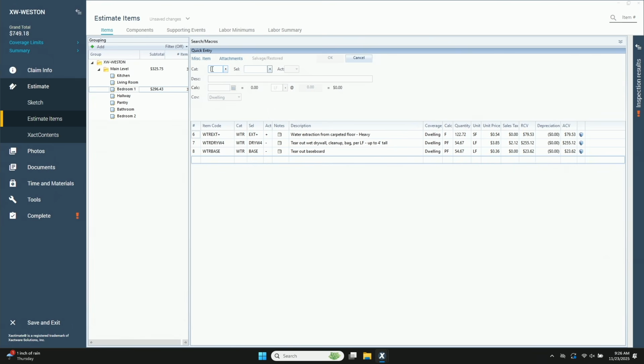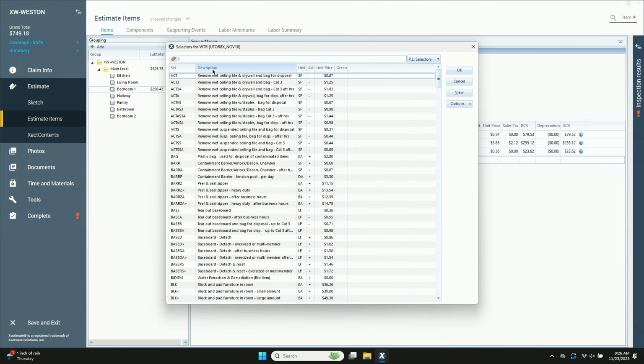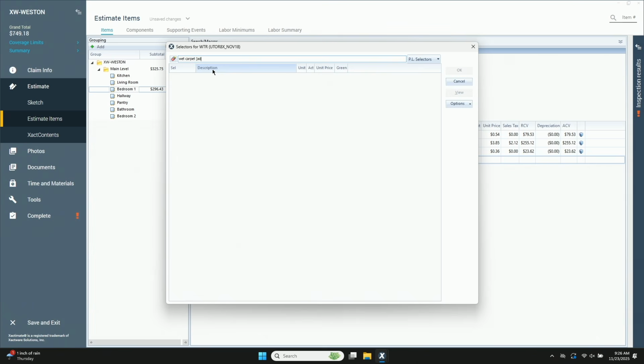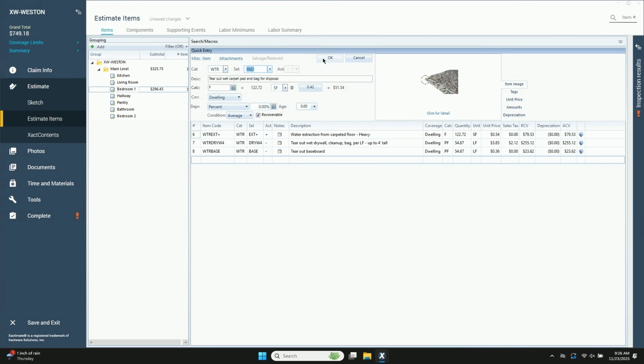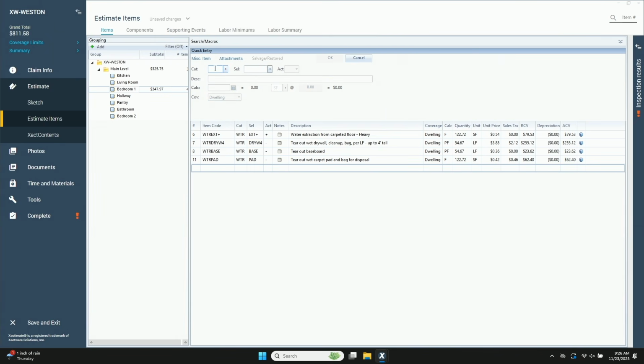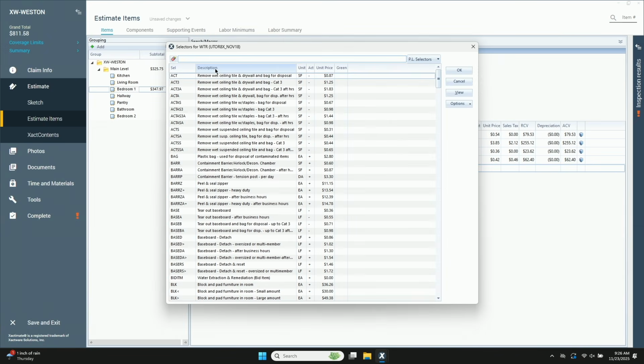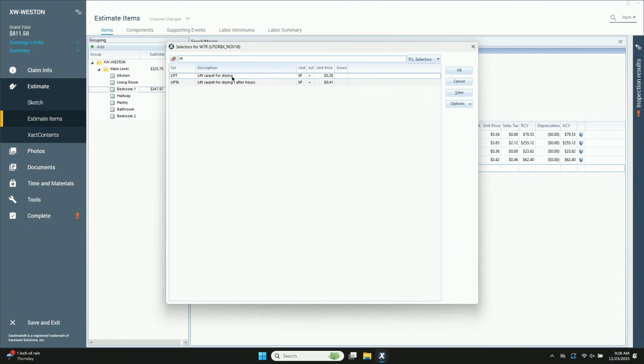The next one here, tear out wet carpet pad and bag for disposal. So WTR, wet carpet pad and bag for disposal. We're going to do WTR lift carpet for drying. Lift should be only one of those.